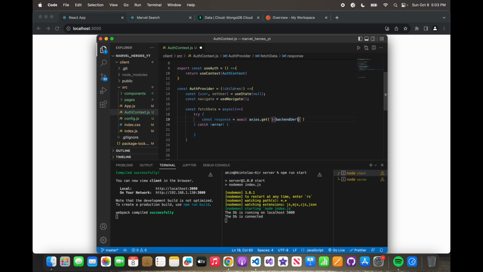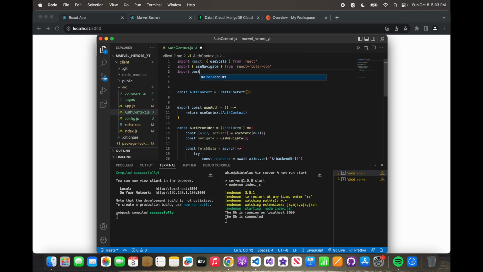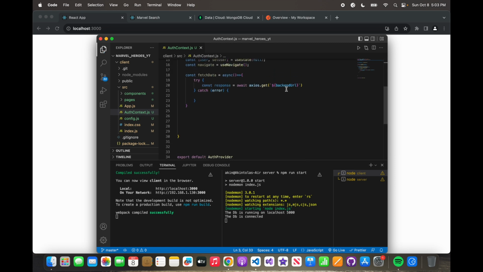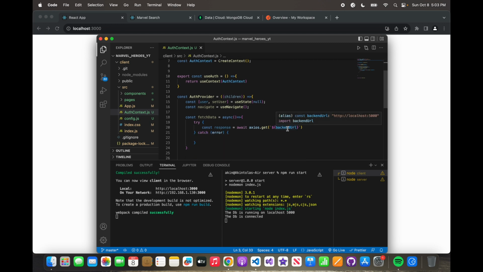So let's close this out, and then .get, we're just going to call this backendURL, and we're going to import it. So import backendURL from config. There we go. As you can see, it got exported. It got imported. So now we're going to have backendURL, and it's going to be /auth/userinfo.